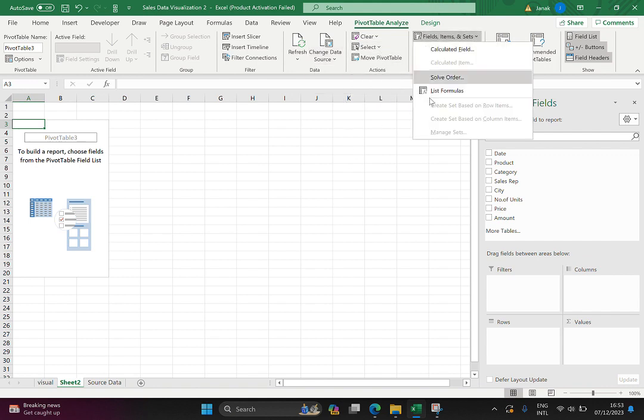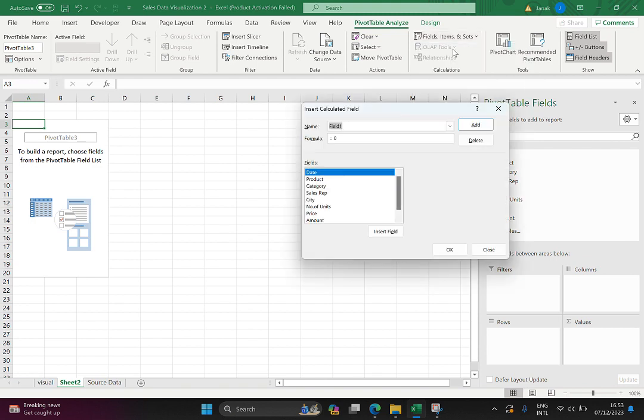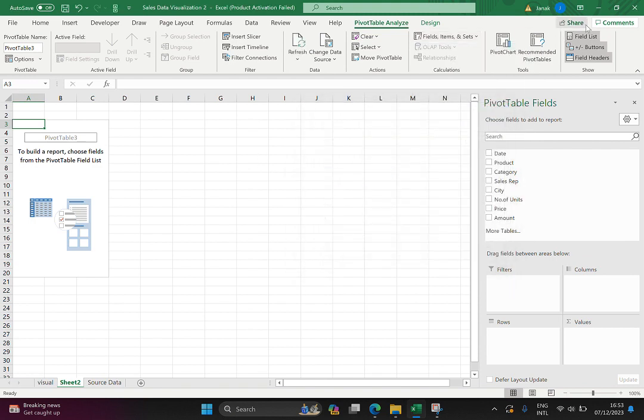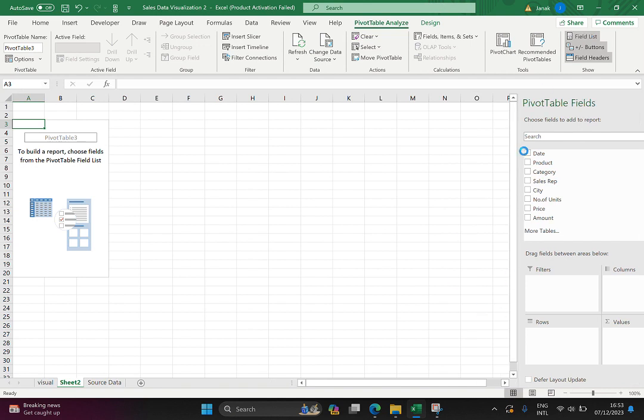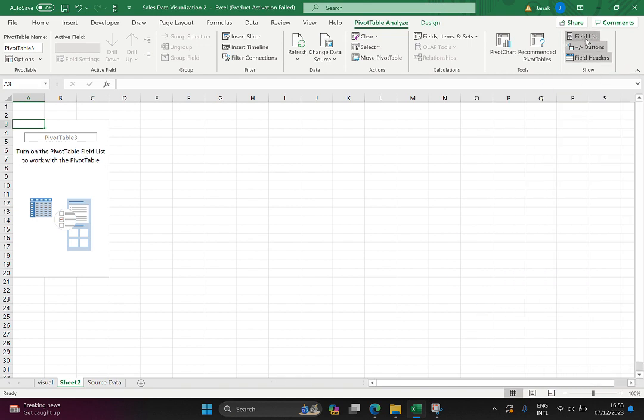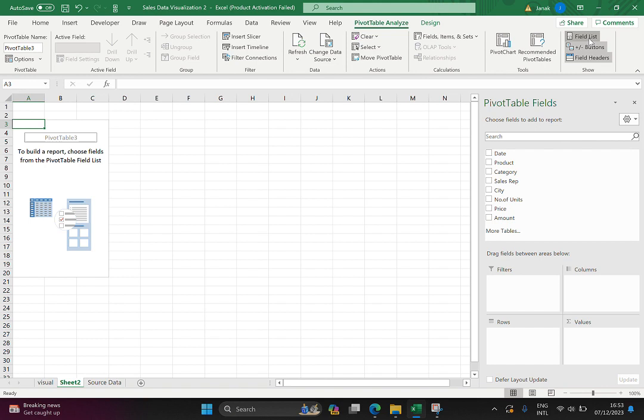This is the field list. If you click it, it appears, and if you unclick it, it will disappear. Here I will keep it. I will introduce two hidden buttons, so it's also the field header.